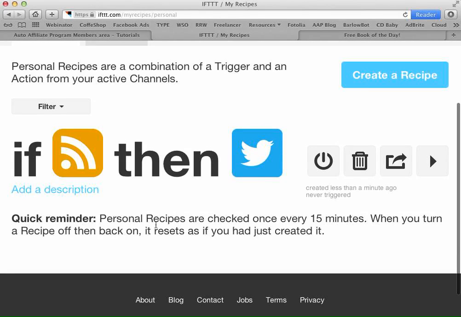Now it tells you here that this checks every 15 minutes. So every 15 minutes, this is going to check to see whether or not we have sent out a message saying there's a new book. If we have, it will pick up that message and it will tweet it to your followers.